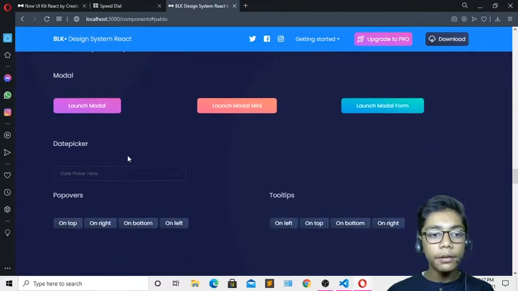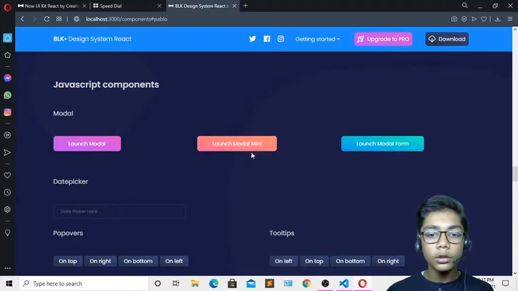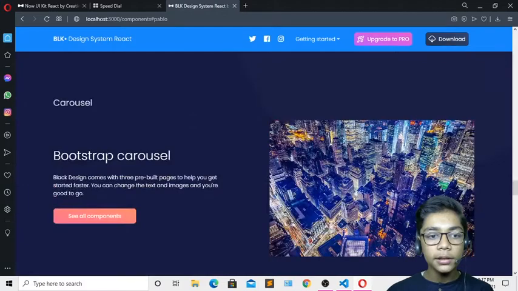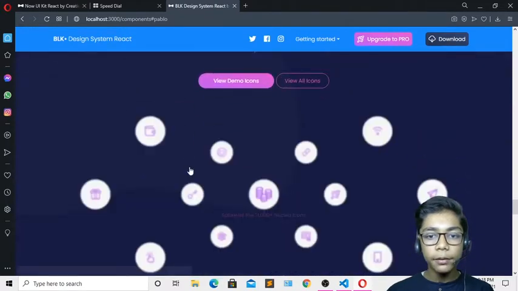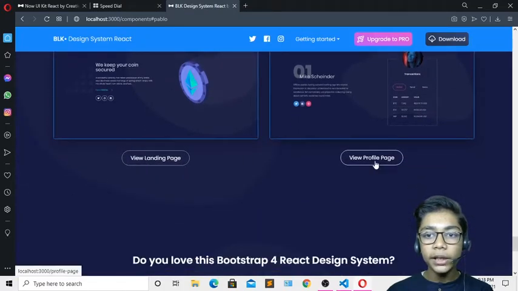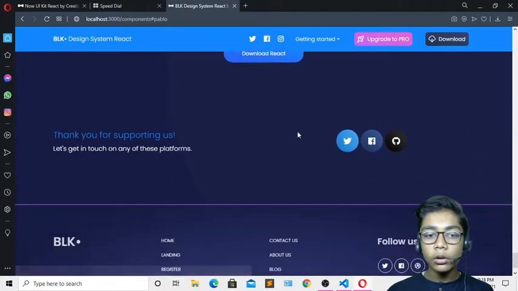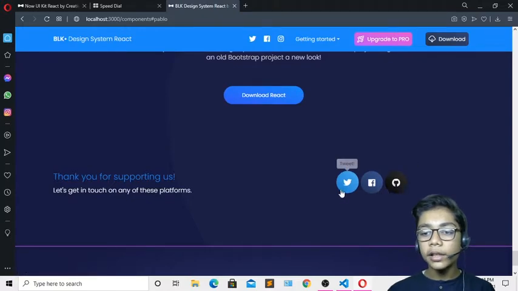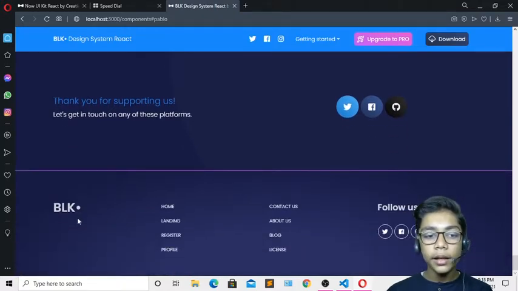We also have JavaScript components, modal, launch modal mini and launch modal form. Then in the last you can see we have these things like course, Bootstrap course like that, I have written randomly. You can also see we have some things like view landing page and profile page, and you can also download this if you want. Then in the last we have thank you for supporting us, and let's get in touch on any of these platforms. Then we also have a social media icon, which has a beautiful hover effect. It just opens and pops up in the front of the screen, and how good looking is that. Then in the last we also have follow us on and things like that.